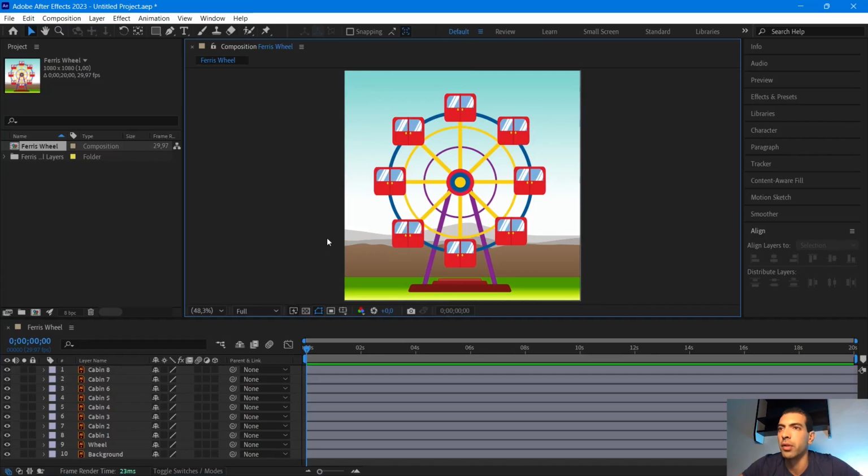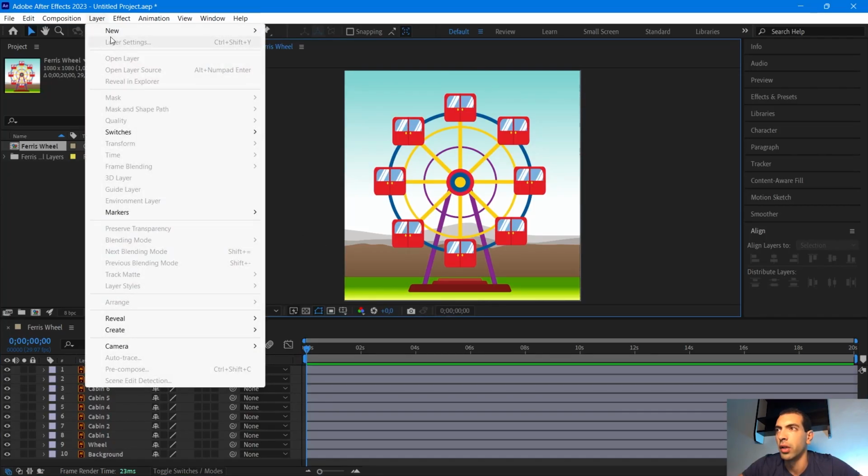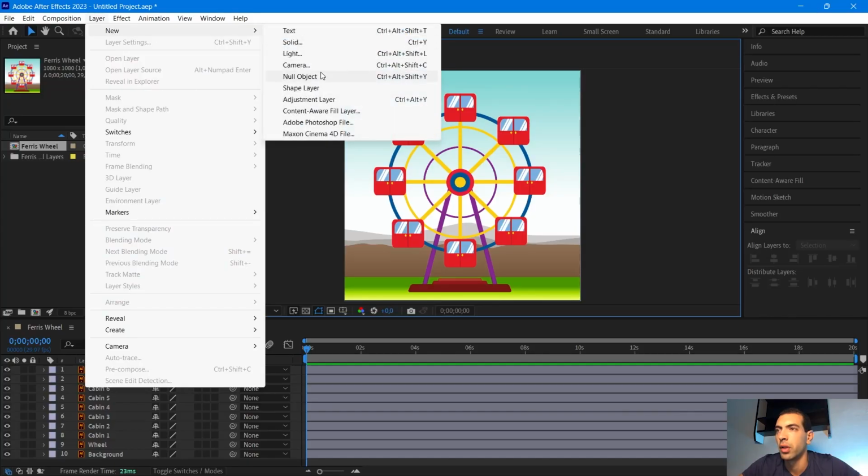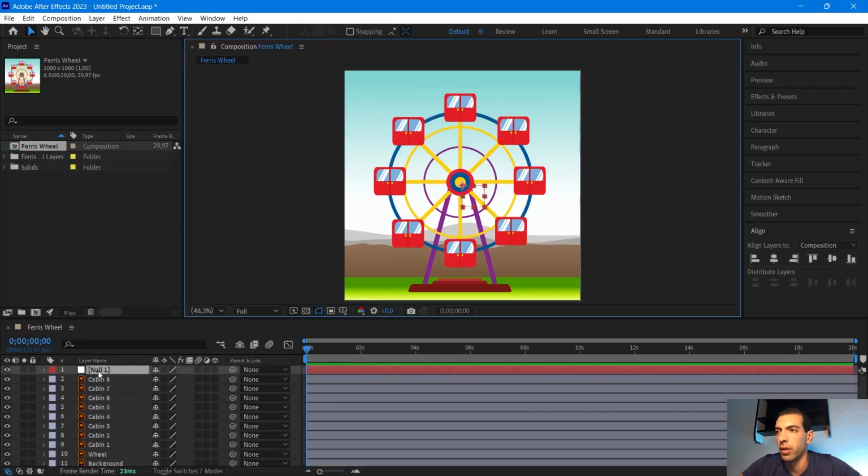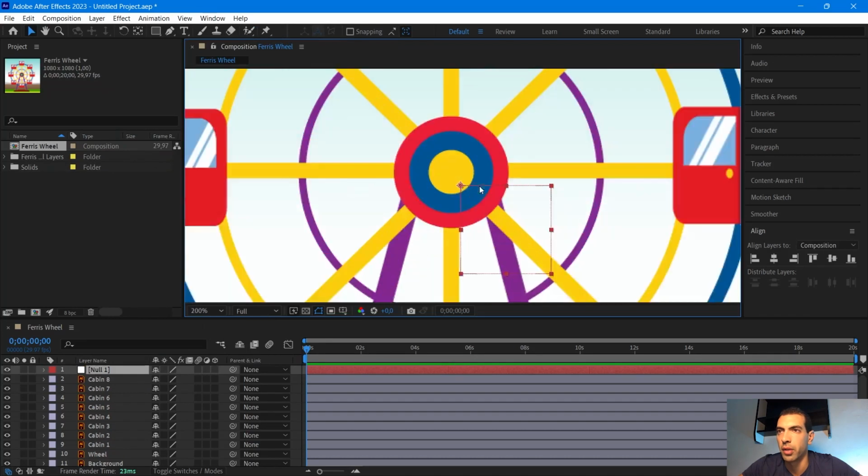And first thing I'm gonna do, I'm gonna create a null object. To do that, I go layer, new, null object. We have our null object here. I'm gonna zoom in and move the null object right here. I want the anchor point to be exactly in the center of the circle.